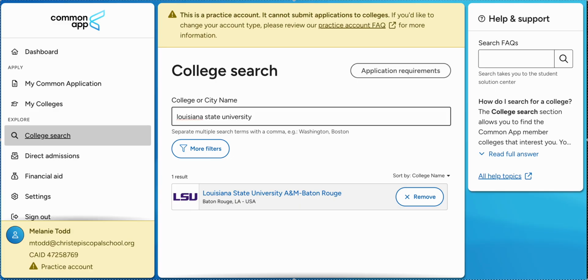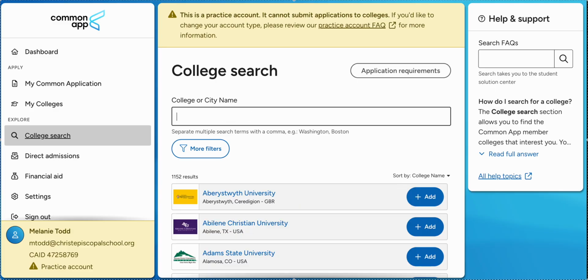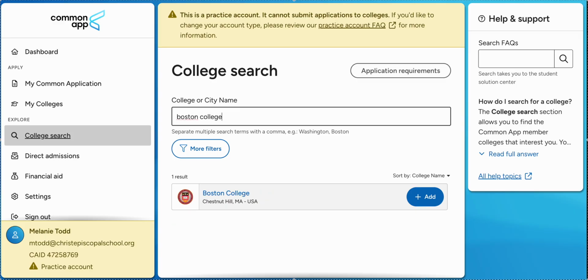Now, on my practice account, I have already added LSU as a school on my list, but on your list, if you have not added it yet, this will be an add button instead of a remove button. So you just click that. Then let's say, you know what, maybe I also want to think about going far away. Let me look up Boston College. Well, here we go. You have Boston College and the ability to add that.